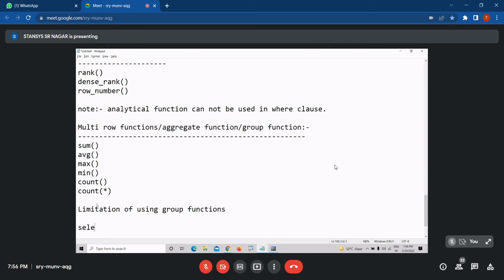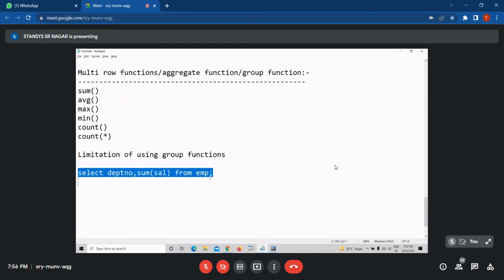Generally, if I write select department number, sum of salary from employee table, and run it, we get an error. Sir, by seeing this we think this query is okay, but we get an error because department number brings 14 values and sum of salary brings a single value. There is no match, so it's going to give an error. The error says you need to put it into a group by. But we don't know what a group by is yet. Just wait, we'll understand what a group by is.